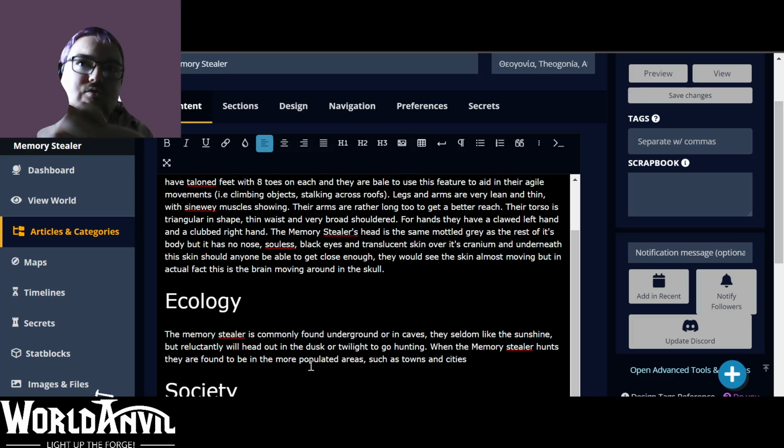Realistically, it's not going to matter a jot of difference at this point. But I would say that this memory stealer has been underground for a while, maybe in some sort of hibernation. Maybe that's something I could add to these later on down the line when I have time to think about them a little bit more.